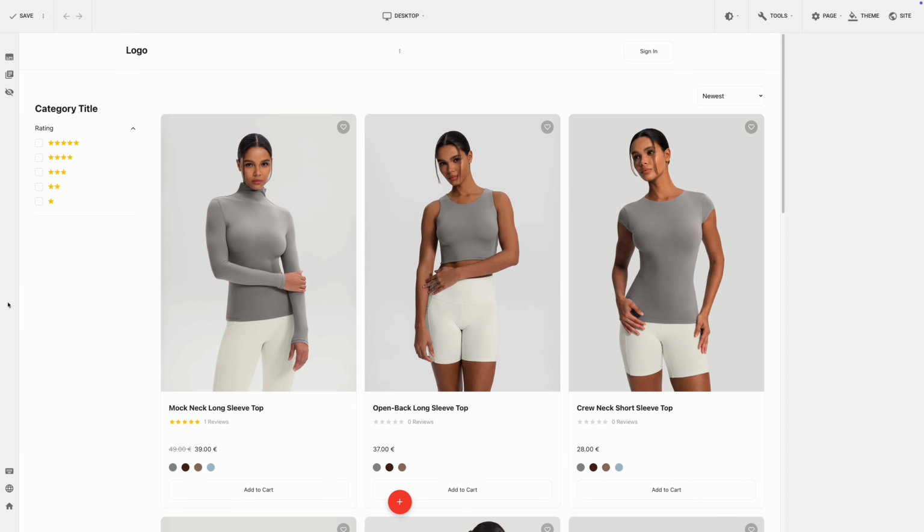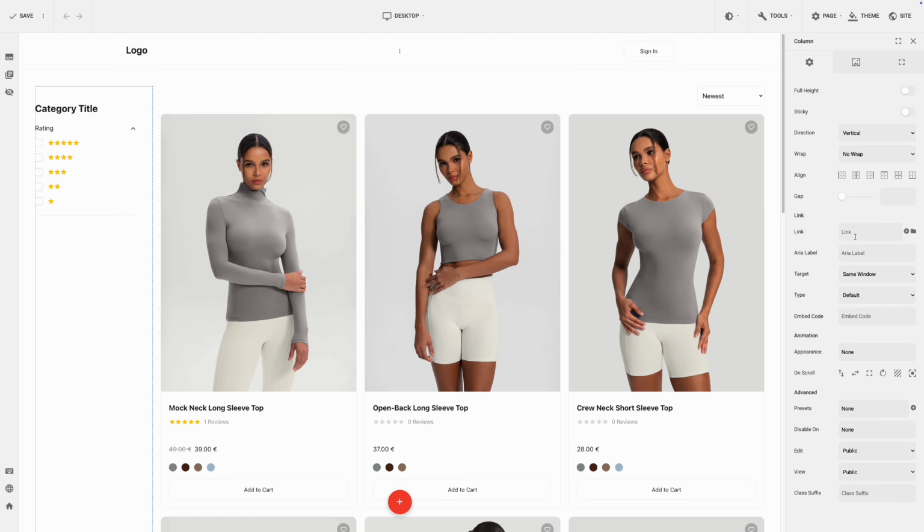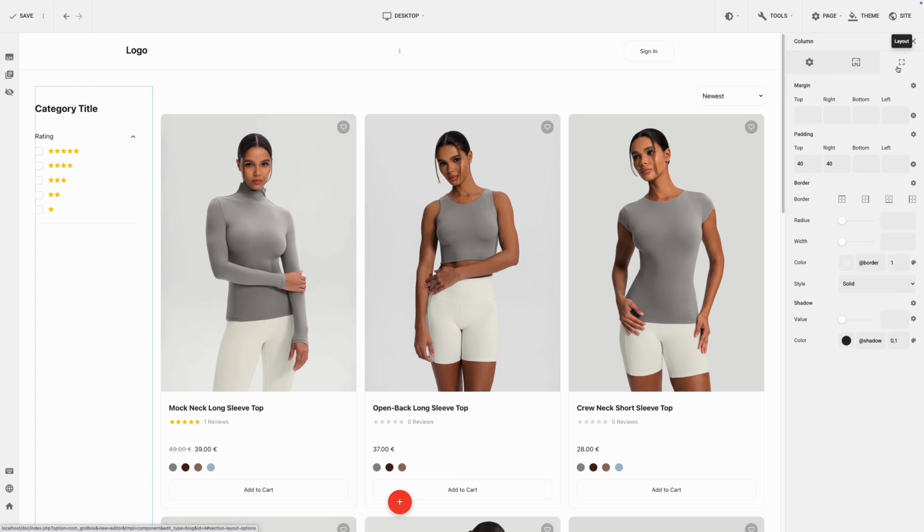Now, let's configure the Store Search plugin. Before we do that, let's make a few basic adjustments to the sidebar layout. Open the column settings and set the gap value to 20 pixels. This creates consistent spacing between all the plugins inside the column, so you don't have to add margins to each plugin individually. Next, switch to the Layout tab.